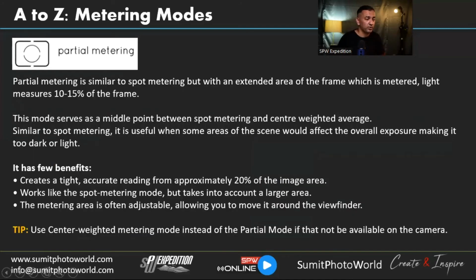Partial metering mode. It is quite similar to the spot metering mode, but it's giving you a little larger area. So instead of 1 to 5%, it is giving you 10 to 15% from where the light is going to be measured. This mode serves as the middle point between the spot metering mode and the center weighted metering mode, because in spot metering it's 1 to 5%, and in center weighted metering it is 60 to 80%, and this is somewhere in the middle, 10 to 15%.